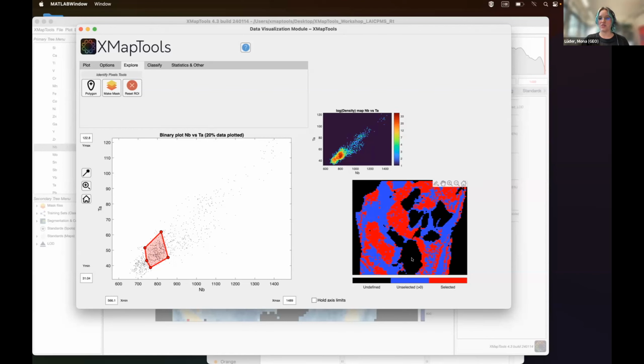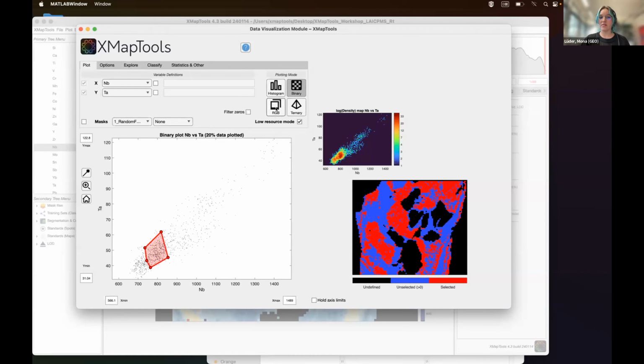So this is an interesting way where I can look at where in my map the data that is most interesting to me is actually distributed. We have other possibilities in this data visualization module, and one of them are RGB maps.